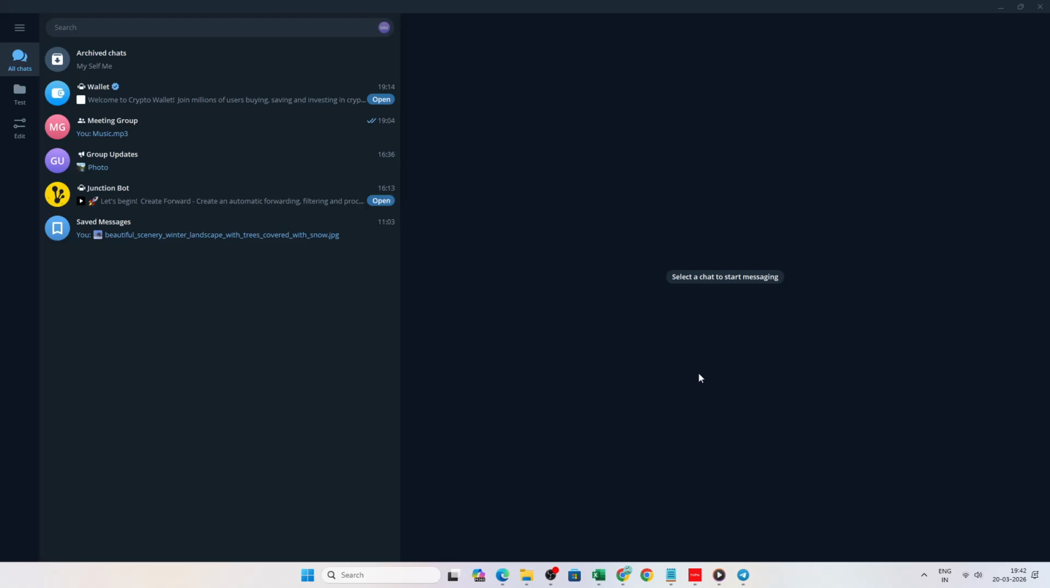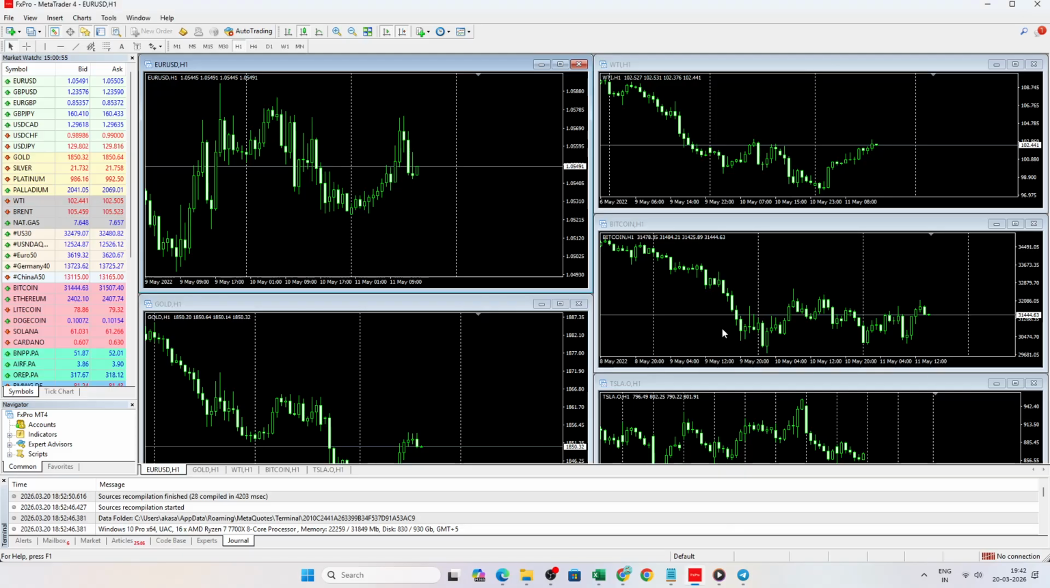In today's video, I'm going to teach you how to execute signals from Telegram to MT4 or MT5 automatically. To make this work, you'll use a trade copier. Think of it as a bridge that reads messages from your Telegram channels and instantly converts them into orders inside MetaTrader. There are two main ways to do it.